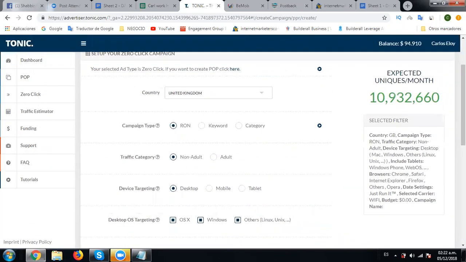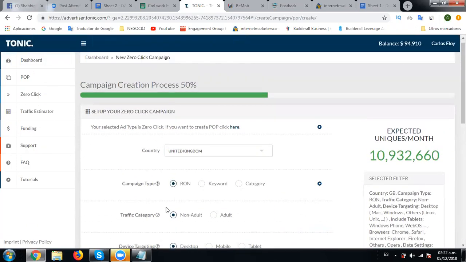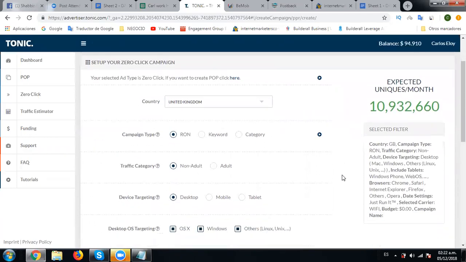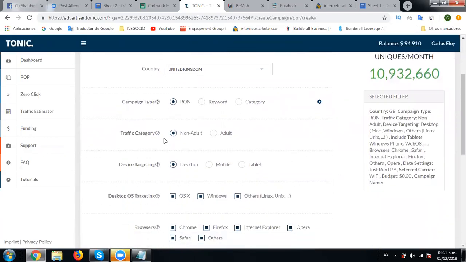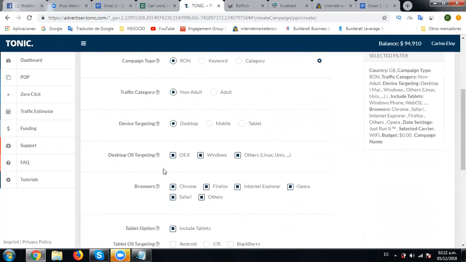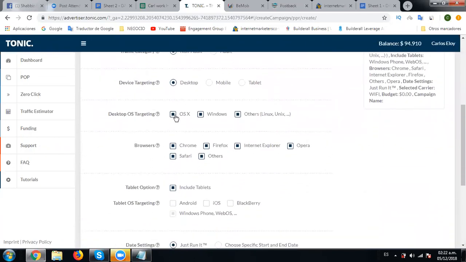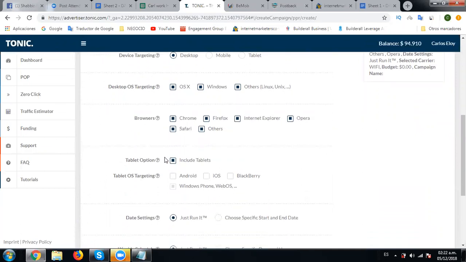Now, I come to this option. Now, here we are running campaign type as RON. RON means run on network. Now, you see expected uniques per month. So, you can expect almost like 10 million clicks, right? Correct, per month. So, that's a whole lot, right? Correct. Again, campaign type, RON, traffic type, known other, device targeting, desktop, desktop OS targeting. So let's target everything here, correct? And let's see what happens because we are collecting data. So we don't have to worry about that part.